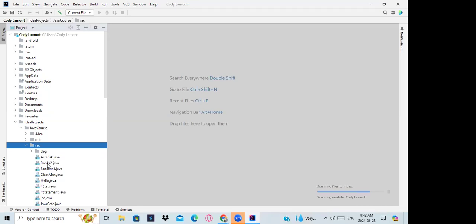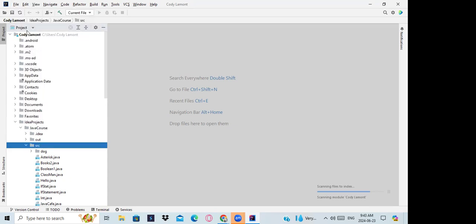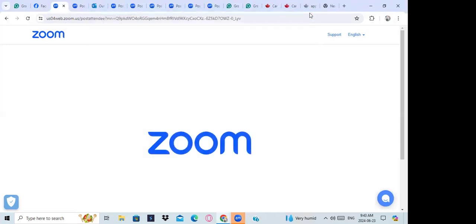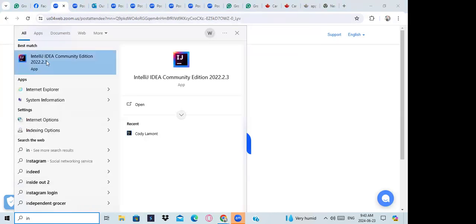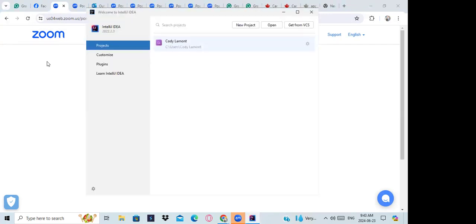Wait, you can close this window and open it again. Click file, close project. It's up, not down, close project. Yeah, I see it. Okay, remove this. Click on this sign, no, open IntelliJ again first. No, open. Click open.